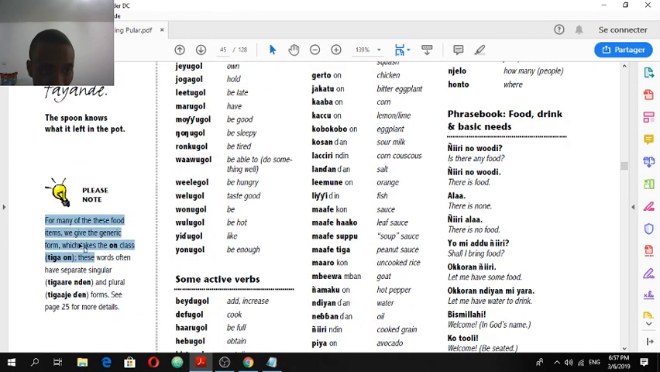Okay, very interesting here. For many of these food items, we give the generic form, which takes on the class. These words often have separate singular and plural forms, like tiga rendeng and plural tiga jebeng. Go back to page 24 for more details. This is the generic. For example, lemune, orange, is the generic. Lemune rendeng. For one orange, you say lemunere. For many oranges, you say lemunege. This is the generic term. We already discussed this.